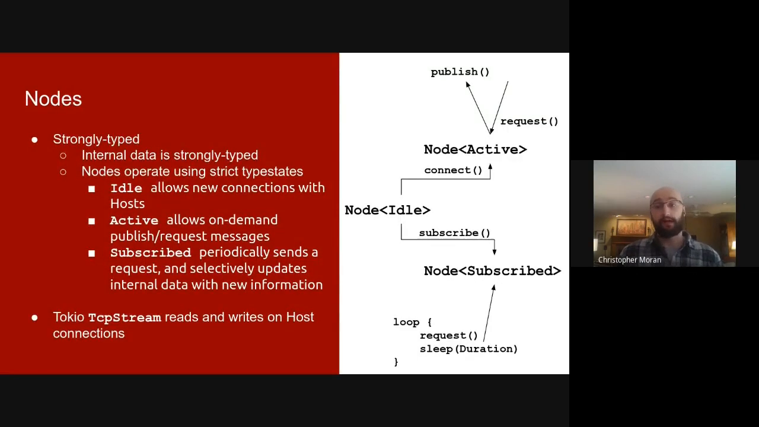The nodes themselves are the primary thing that most users are going to be interacting with when they write Bissel code. They're strongly typed, which is really important because it helps us to eliminate certain types of bugs and operations and take advantage of the Rust type system, again, to sort of prevent some potential errors around the statefulness of our system. So nodes primarily have three potential states at any given time. When they're first instantiated, they're considered idle.